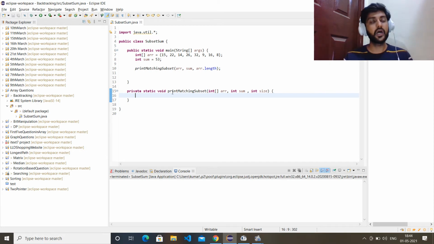So now how to start thinking about the problem? I'm not getting what to do. Okay, so what we have here, let's say we are at the first element. Now this element can be part of the subset or not, I'm not sure. So I need to take both possibilities. One possibility is that I will take 15 as part of the subset. The second possibility is that I will not take 15 as part of my subset.